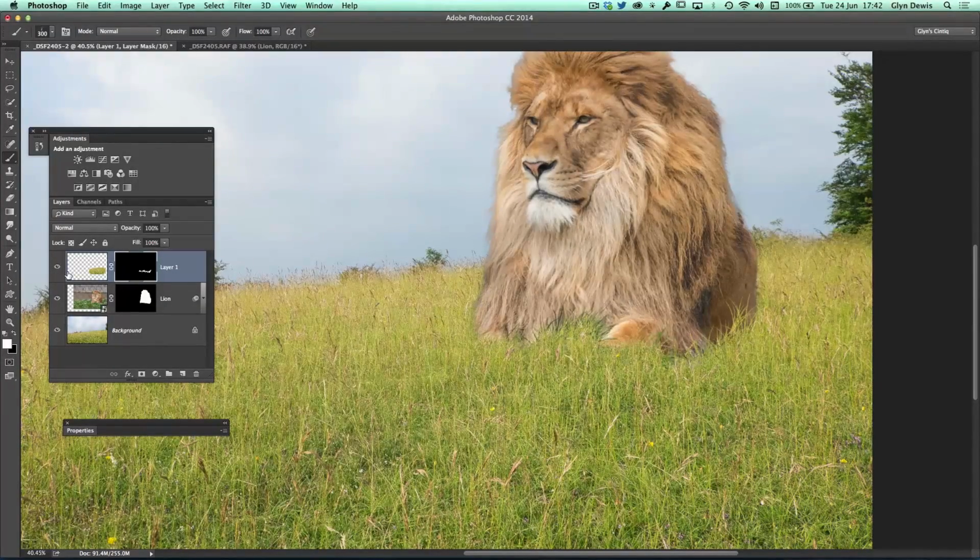But in this part two, what I want to do is add a shadow, because if the lion now was lying down within the grass, there would be a very subtle shadow now caused by the light and the grass against the lion's body. So a way that I could do that, or a way that I would do that to sell the fake, is this.